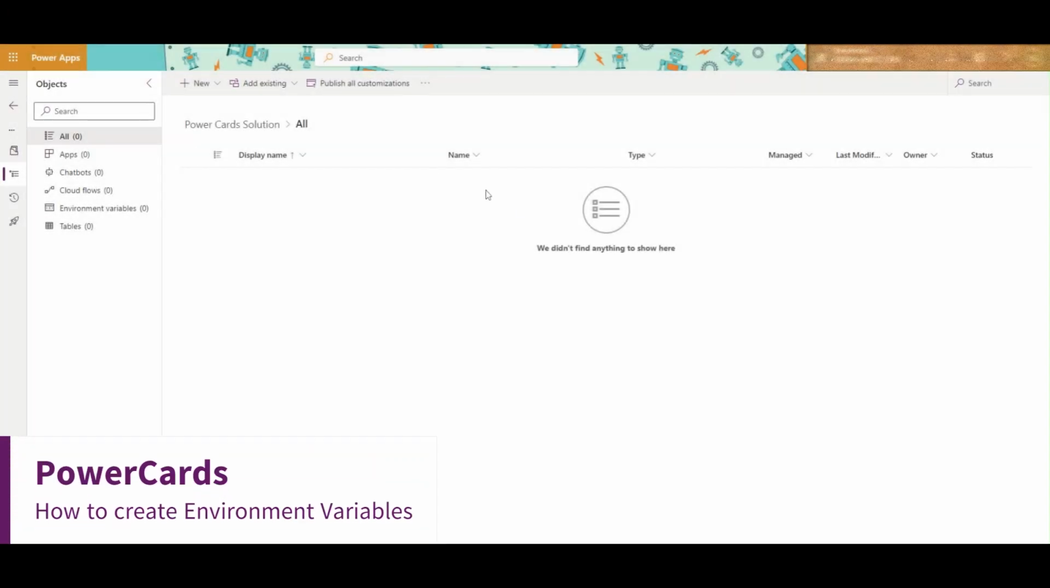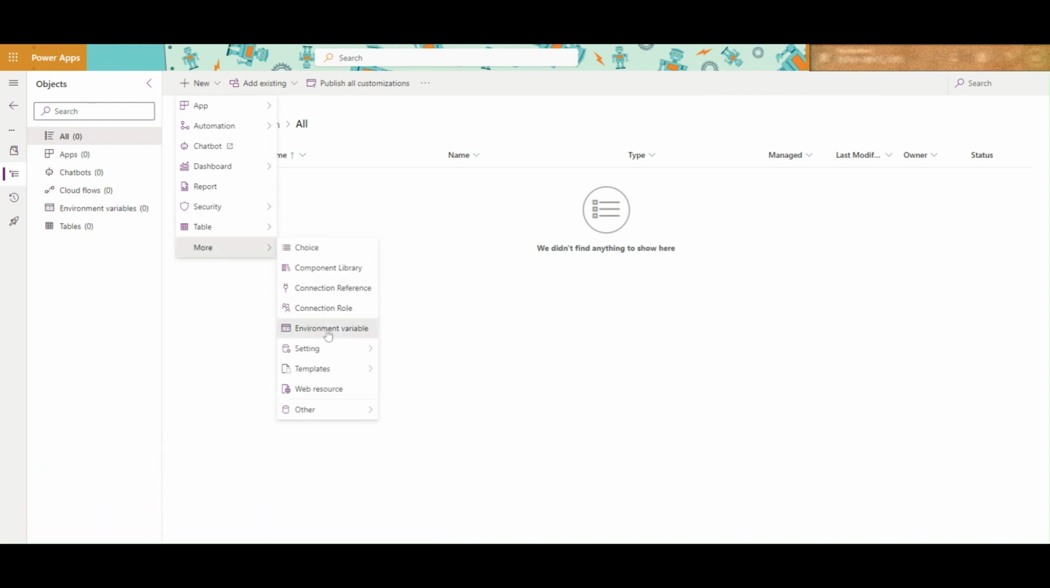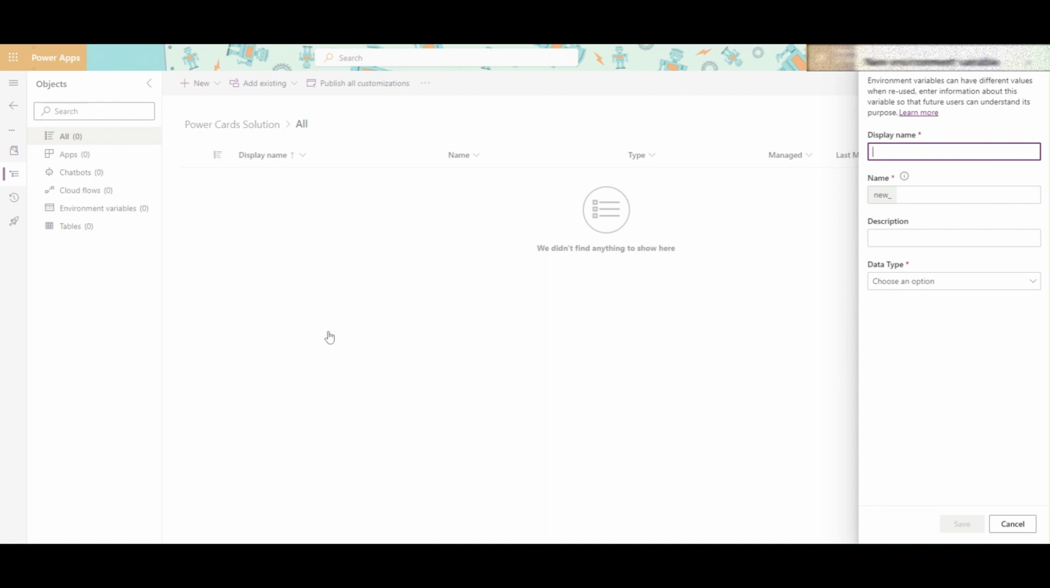We start by selecting New from the menu at the top of the screen, preceded by More, then Environment Variables from the expanding menus. We are now given 4 fields: display name, name, description, and data type.